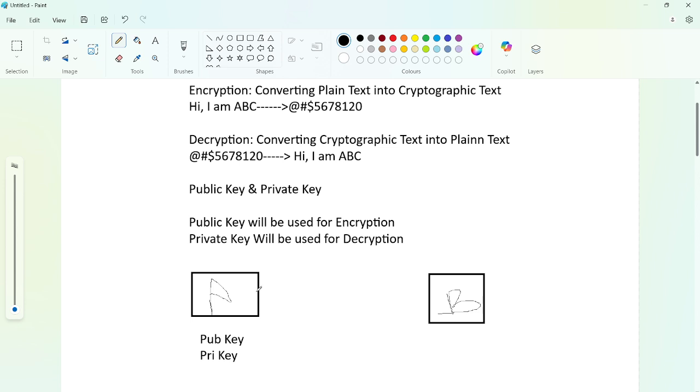I want to send it secretly, so that no one can see what is inside my message. It can generate a message like, suppose, "Hi, I am ABC." If no one should see it, it will use the public key to encrypt the message and send it.